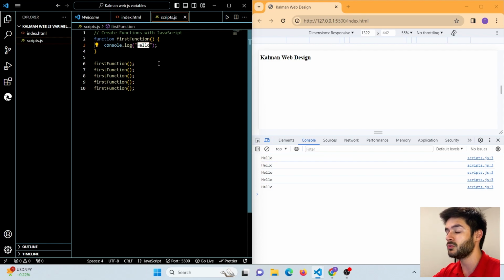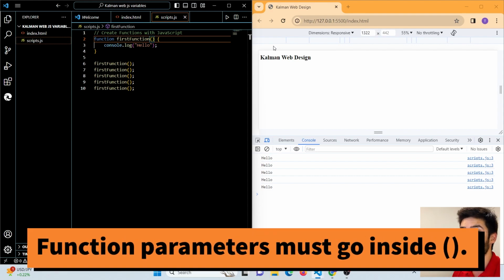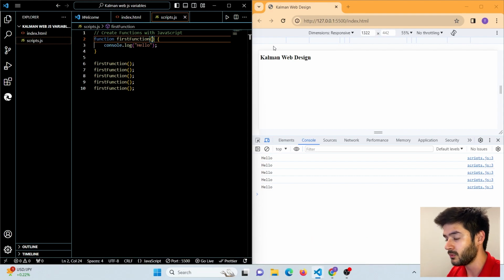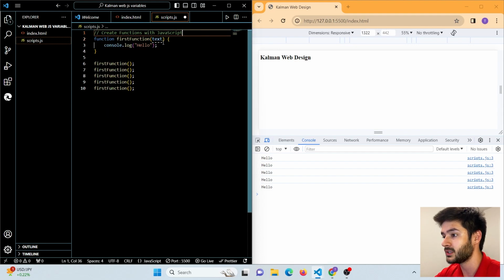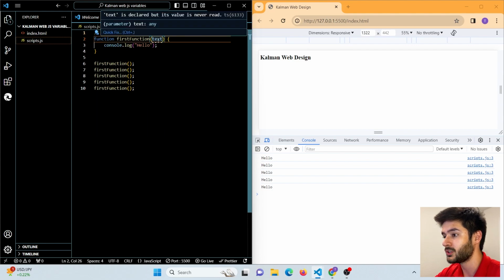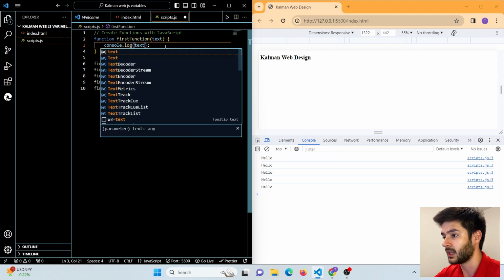So to actually pass values into our function, we want to add a parameter here, sometimes called an argument as well. What we want to do is put a variable here. So we're going to simply add text like so. That's going to declare our variable here. And what you're going to notice is that it's going to say text is declared, but its value is never read. Now what we want to do is change our hello text here to text like so.